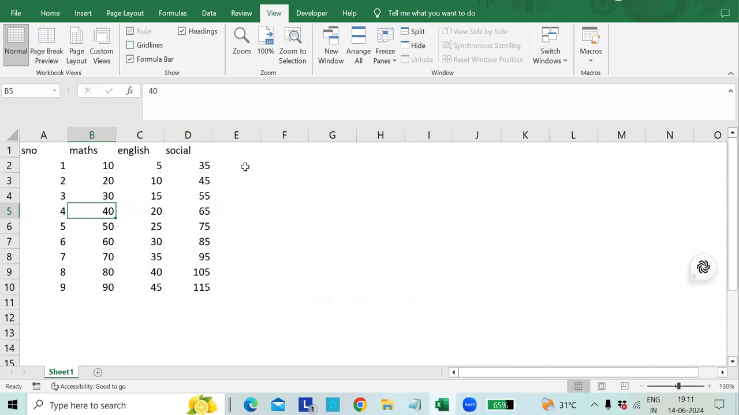So I don't want the grid lines, so you have to uncheck this. Then your grid lines will be gone and you will have your data on a white page. So this is how we can use grid lines in the View option in Excel.